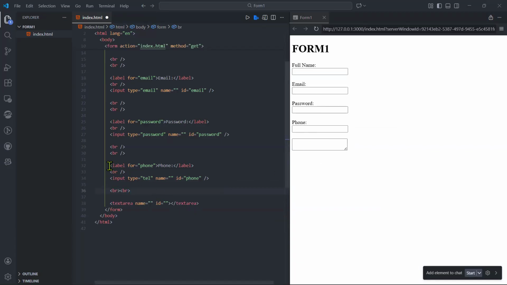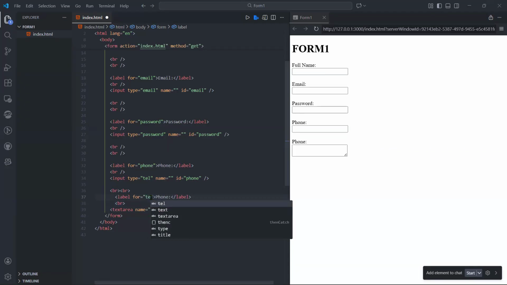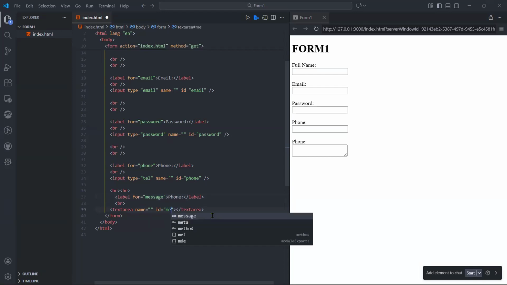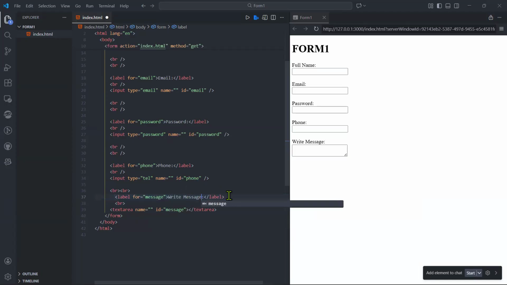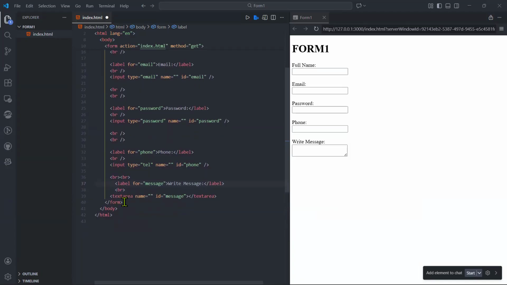But we have to also have what? A label for it, right? Because if you leave it like that, it doesn't understand what we want from there. We can also add a label for it and change the name. For this, we can just say message. And the ID is also message. And then inside, you can write message. Something like this. Write message, right?